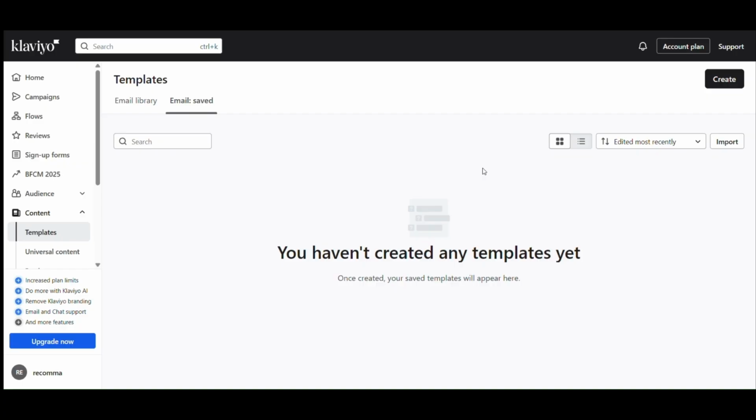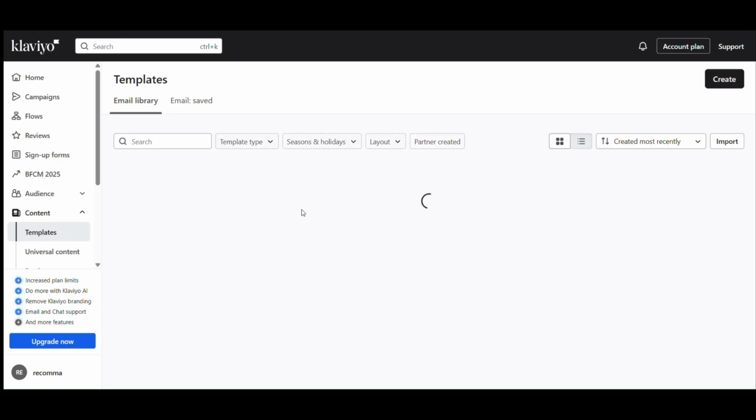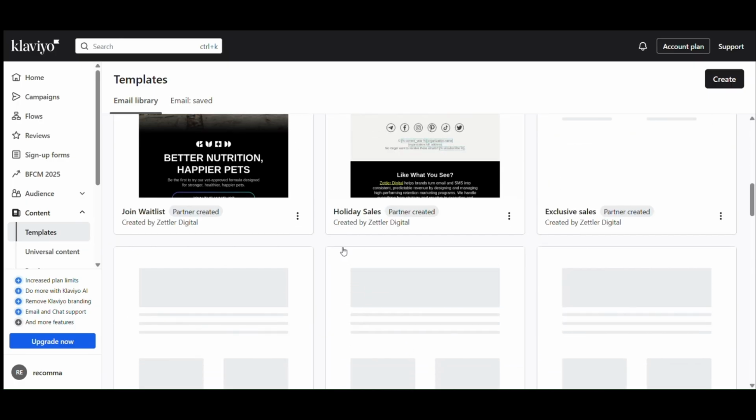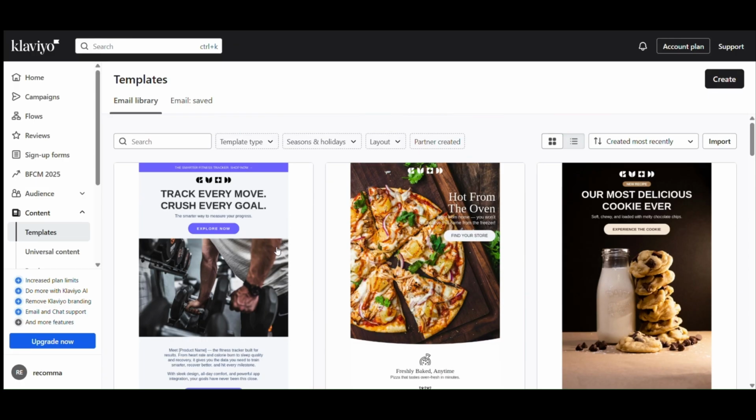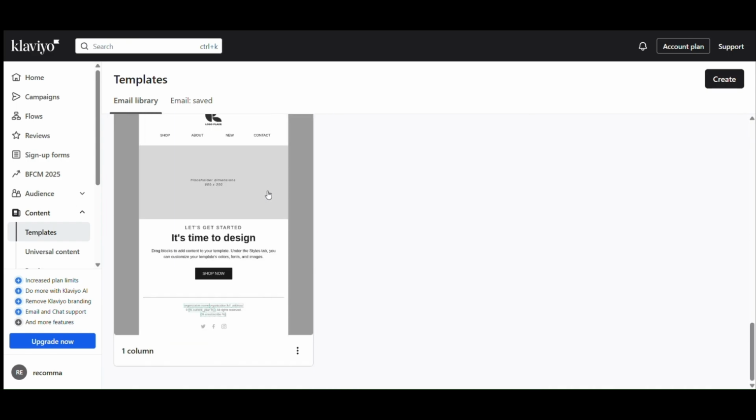So we're gonna go to content under audience and we're gonna click templates. There are multiple you can choose from over here. You can create from scratch as well. But I will go ahead and choose one from the basic layouts simply for the demonstration purposes.